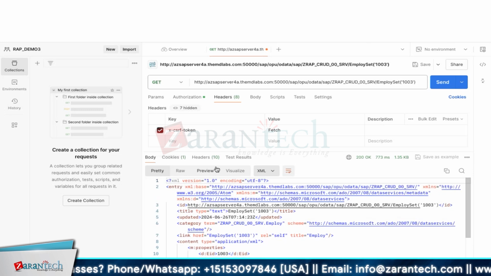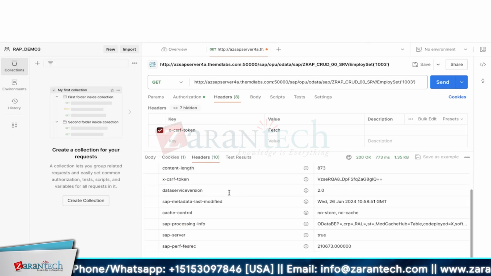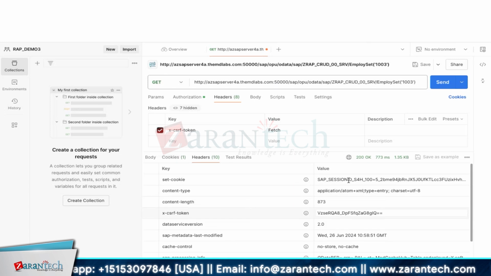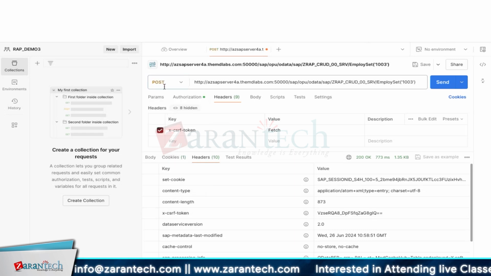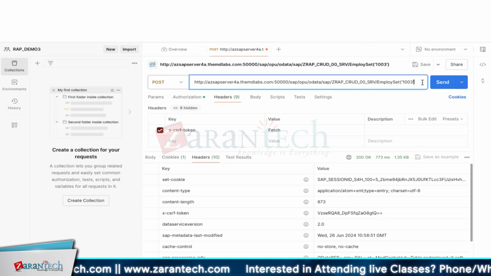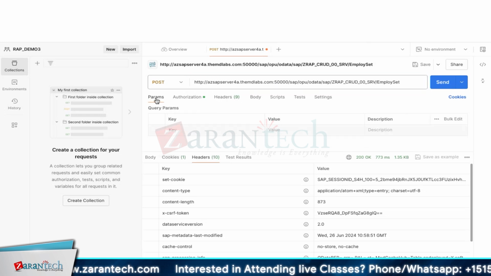This is all fine. Along with that, in the response, I got the token information and also the cookie information. Those two pieces of information I stored separately. Now this time I wanted to pass which method? Post method. Let me go to post method for creating a new record. For creating a new record on the employee set, I am doing.